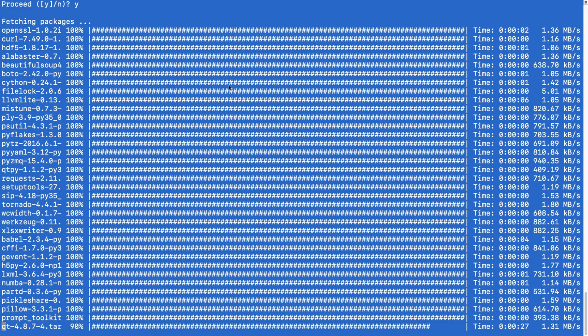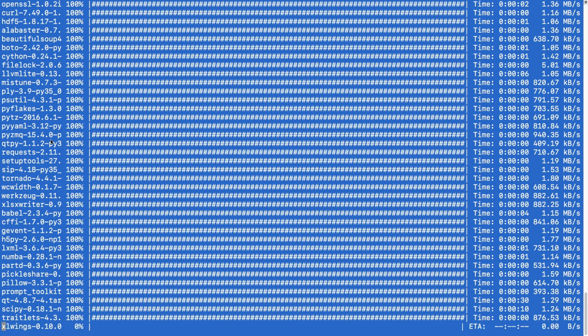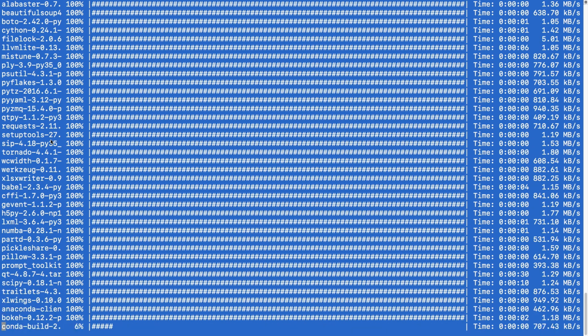So as you can see here, it's moving through all of these libraries. On the right, you can also see the time in seconds it took to download it. You can see the rate of download on your computer. And to the left, of course, we have all of these libraries listed. So I'll let this run for a couple more seconds while it completes, and then I'll check back in.